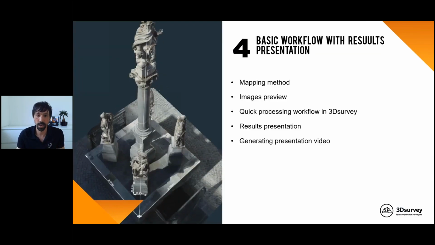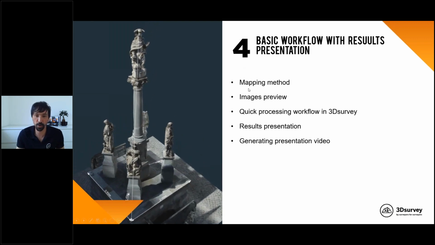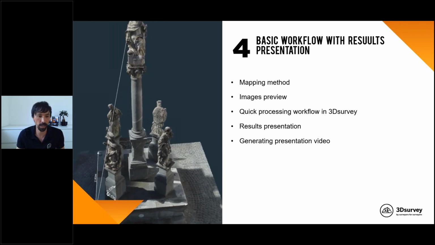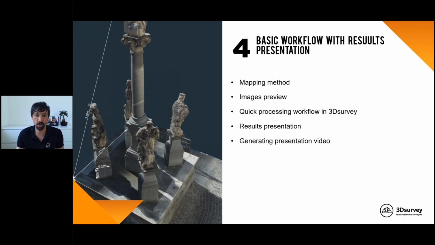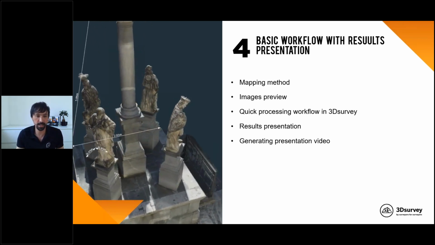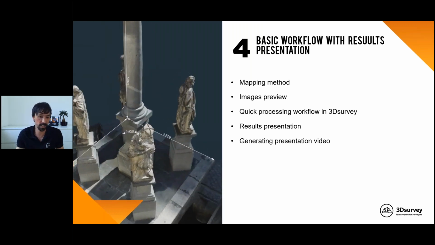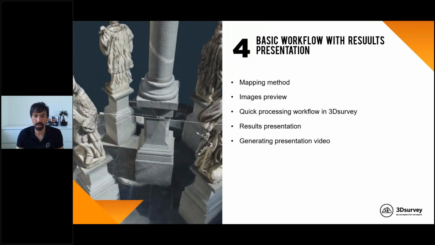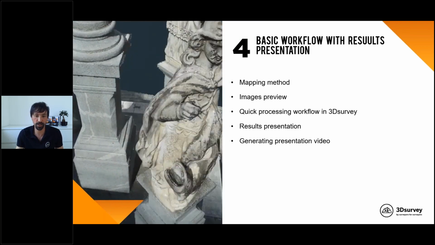Now we are ready for the presentation of our two models. And the first one will be the statue. We will first have a look at the mapping model. I'll try to explain as much as possible how I did the mapping for this one. On the left side, you can see the video recorded results from 3D survey. Then we will first look at the image preview, how I triggered images.